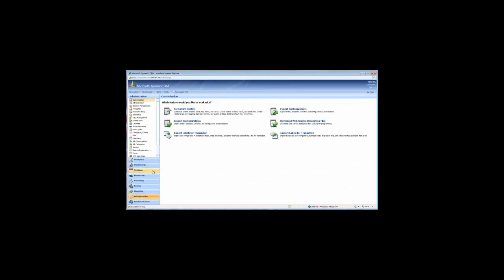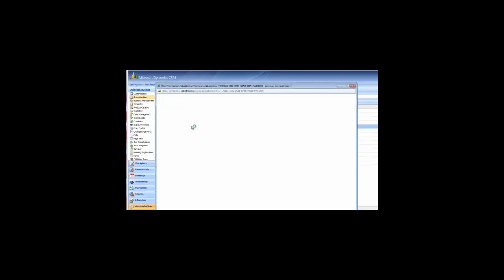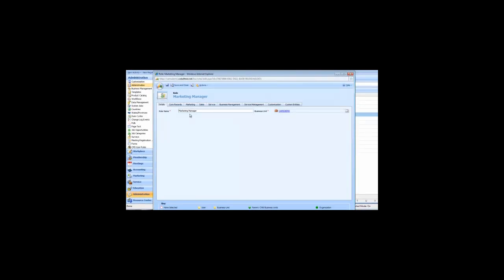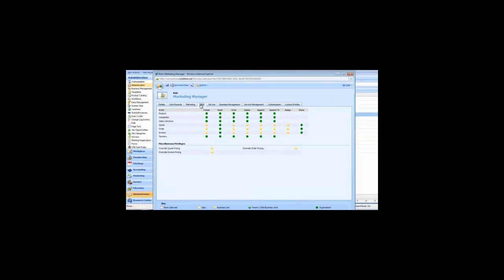The administration section allows us to manage our CAMS product. We start by looking at some security roles. Each user is assigned a user type. We're going to look at the marketing manager today. Each tab represents a section within the CAMS database.